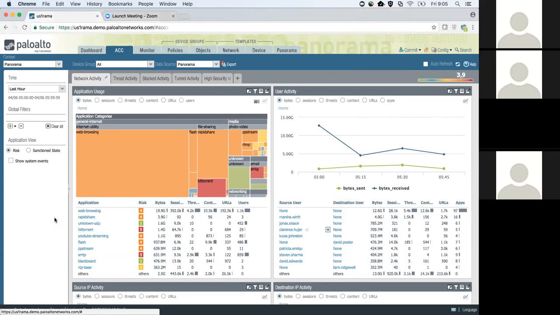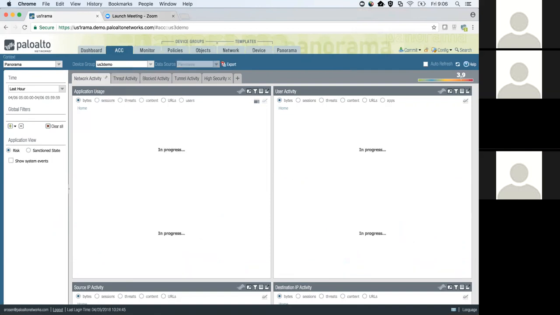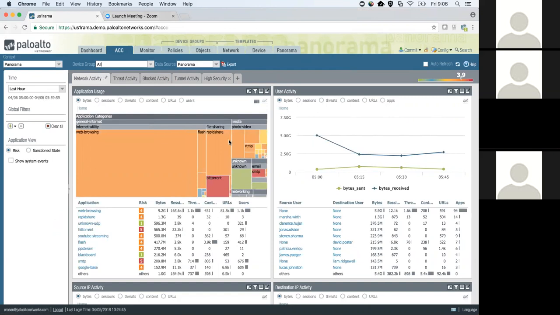I'm going to start real quickly. I'm in Panorama right now. Panorama is the manager of multiple different firewalls. ACC works with individual firewalls or in Panorama. In this case, I've got a device group where I'm rolling up a bunch of different devices into Panorama, and that's what I'm viewing in the ACC tab. I could also pick a specific firewall and move into that, and I'll just see its view within a specific period of time. But we're just going broadly here.